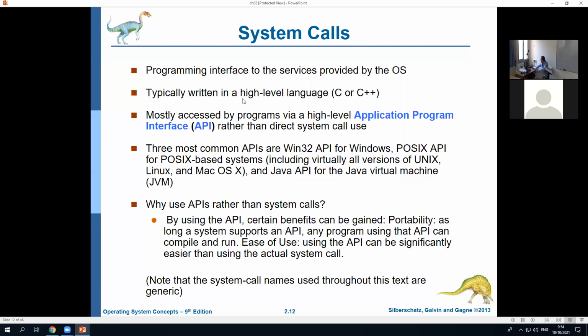System calls are typically written in a high-level language like C. I don't know if you remember, in computer architecture we wrote a system call, and there was a number that we put into a certain register. You had to know the number, and then that's a pure system call.